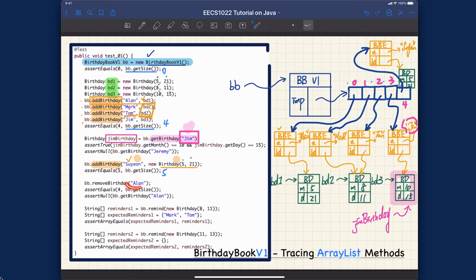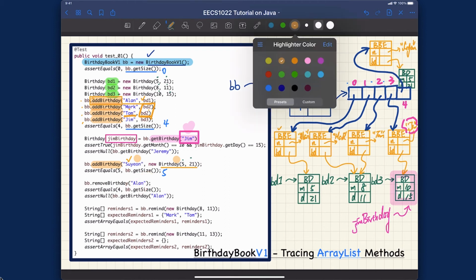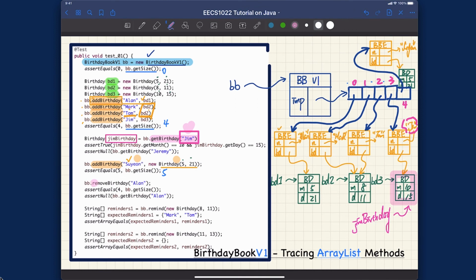And what's the index for Alan? Let me just highlight this method over here. So we want to remove birthday over here. So Alan is actually just at index 0, right? You can see index 0 is pointing to this particular birthday book entry object with Alan. So we know that it should be index 0. Let me write a little bit of detail over here. What this will boil down to executing is, you'll simply say bb dot imp dot remove, and then we know that Alan is at index 0 over here. Remove at index 0.